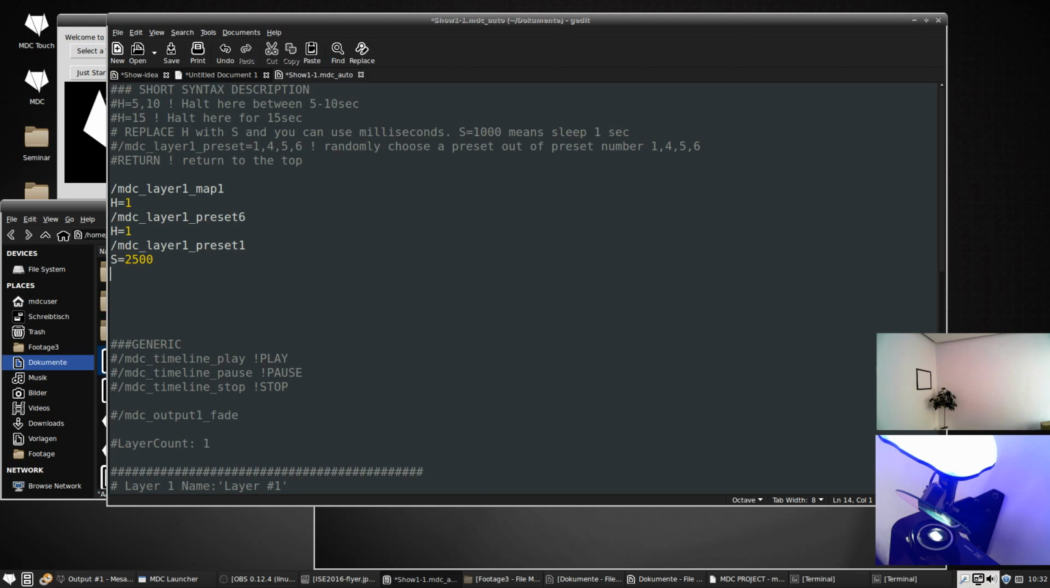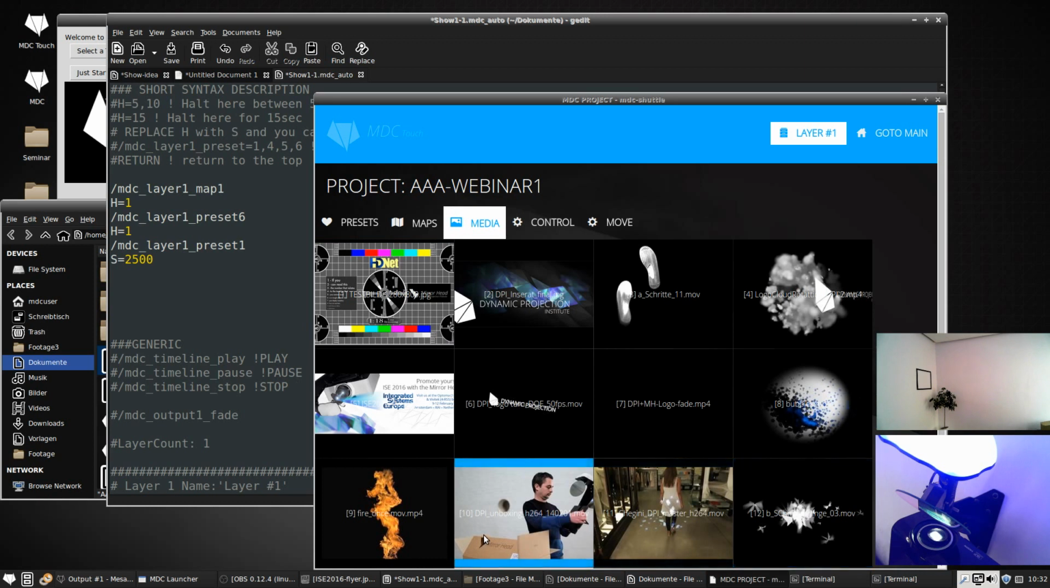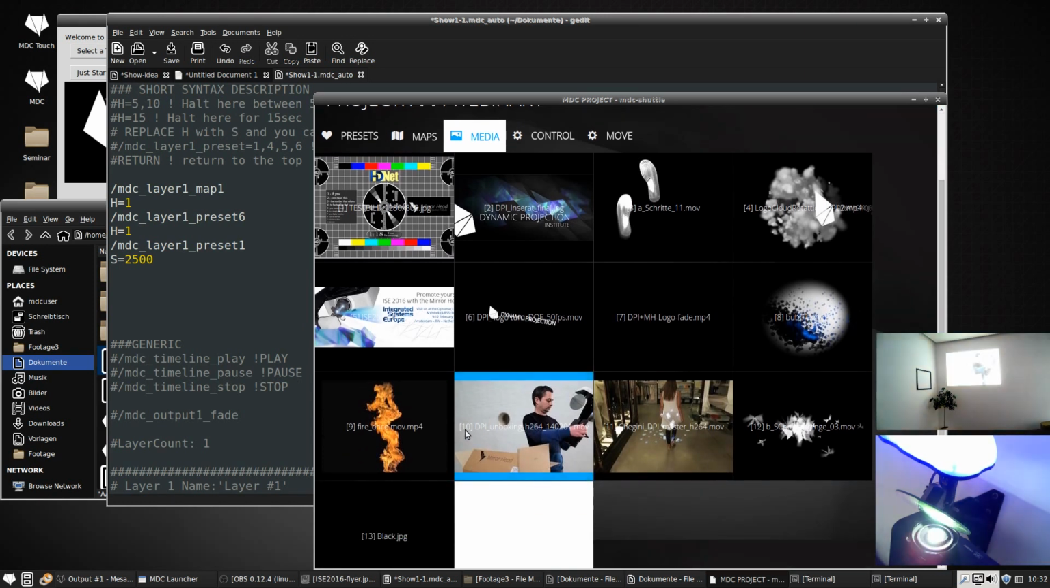Okay, so now we are on preset 1, and the next thing is, it's black out there. We have to choose a media, because inside preset 1 we stored the black media. So we go to preset and let's say we want to play this video. You see this media here, there are also numbers in front. This is the ID of the media inside the project. So this is slot or media 10 inside layer 1.